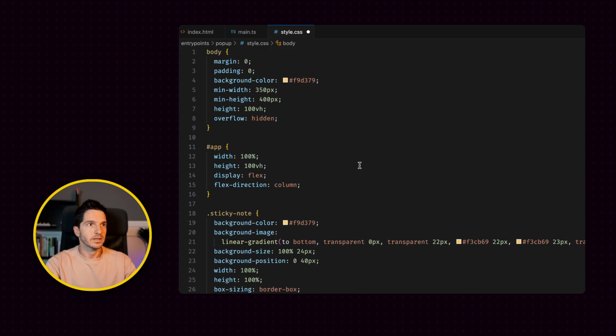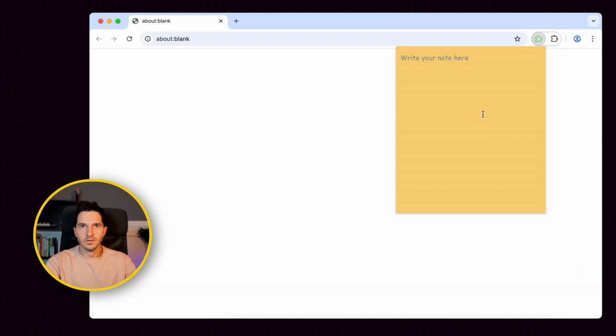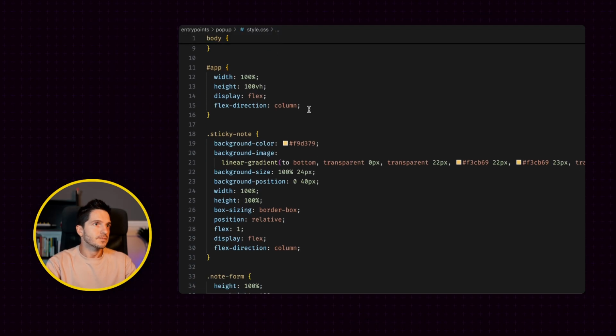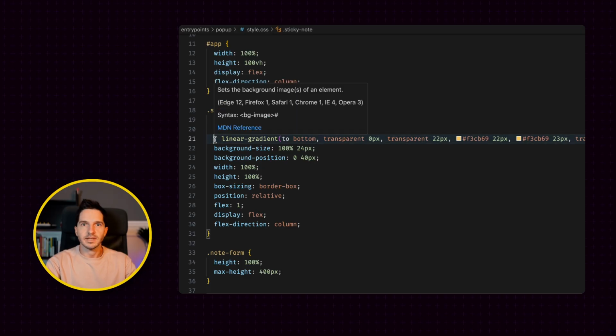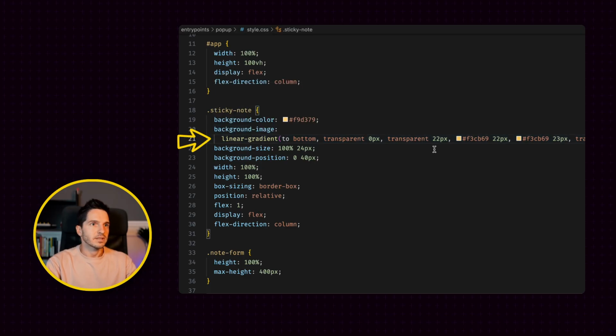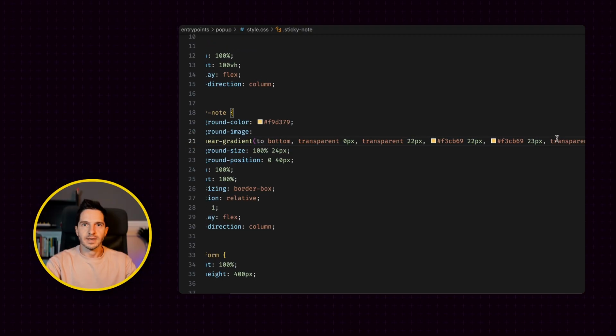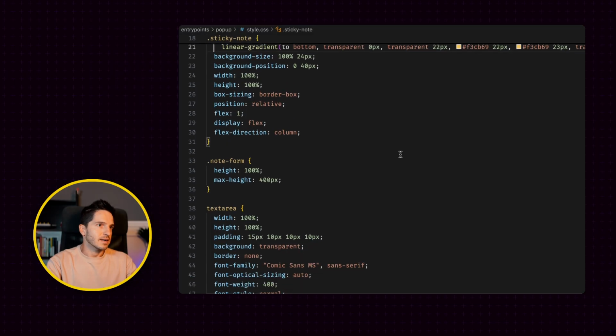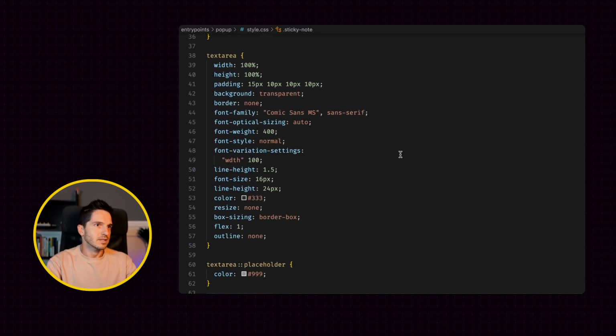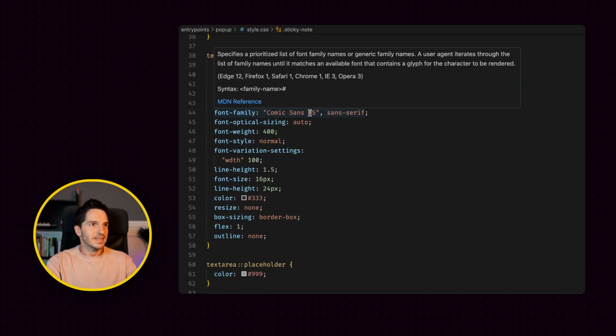I'll show you how it looks, but I will give you a bit of a walkthrough. Basically, I use a trick. I use an infinitely repeated linear gradient, which gives me 22 pixels between 1 pixel long lines. So that's what gives this nice background, and the rest is just default things. Oh, but look here, I'm using Comic Sans MS, which is a big no-no in the UX world.